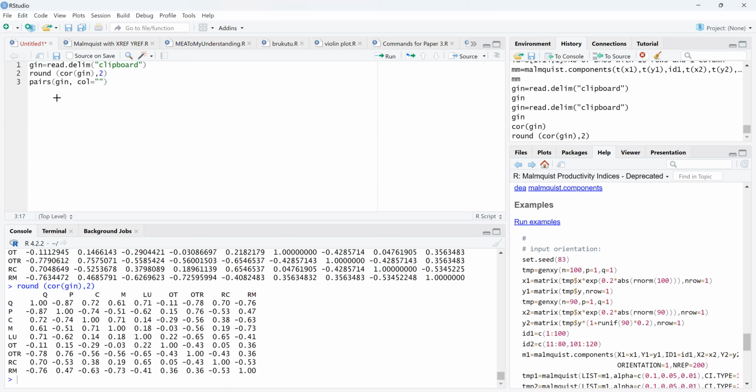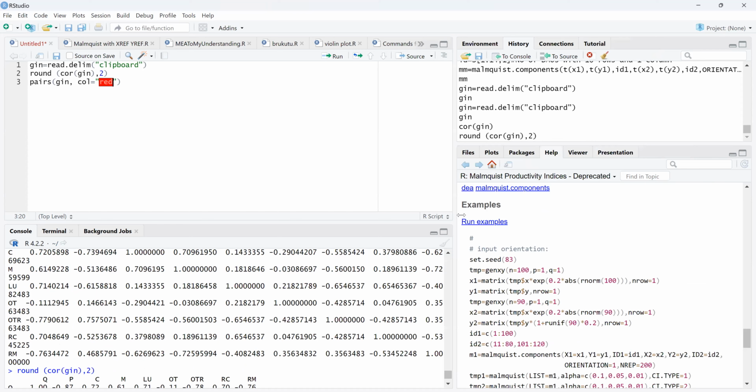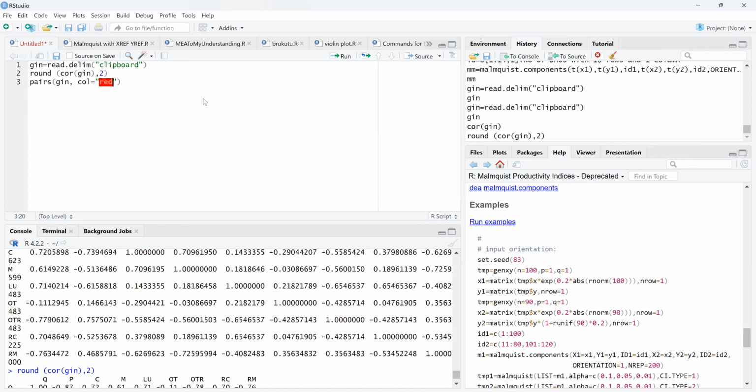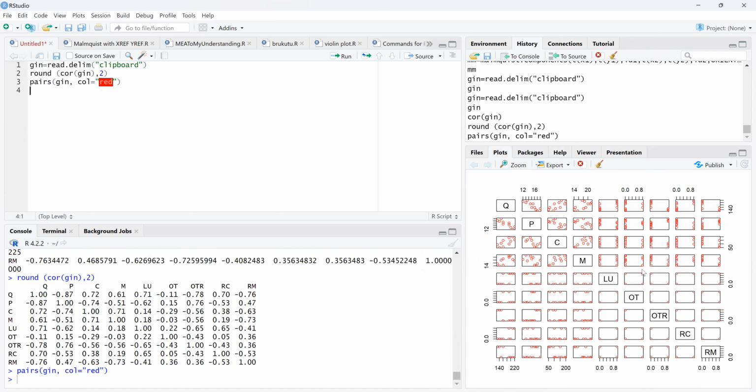You can give a color of green, blue, or yellow. Let's call it red. The moment you type red, the color red will be shown if you are using the latest RStudio. Then you can run it. When you run it, remember that the plot is going to show under your plot section here, so you have to give it some space. Once you click run, a beautiful scatterplot matrix will be shown.